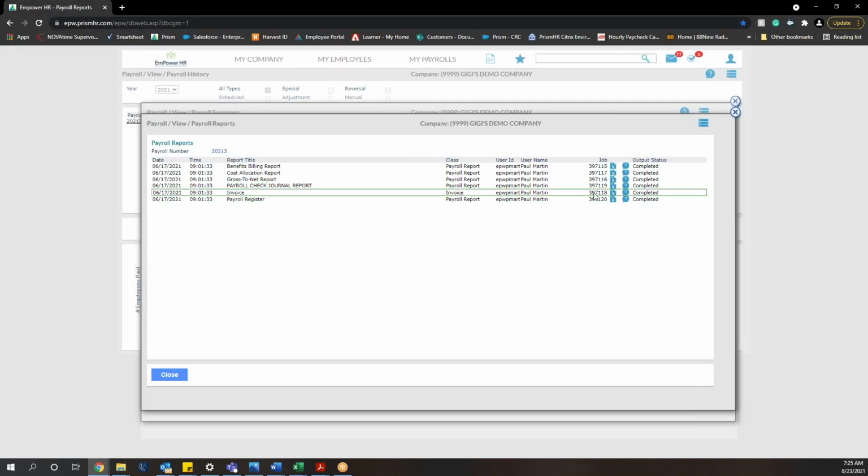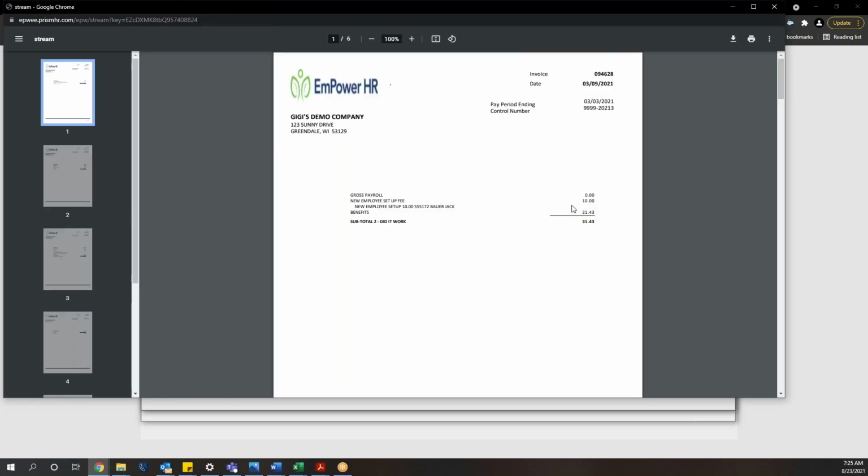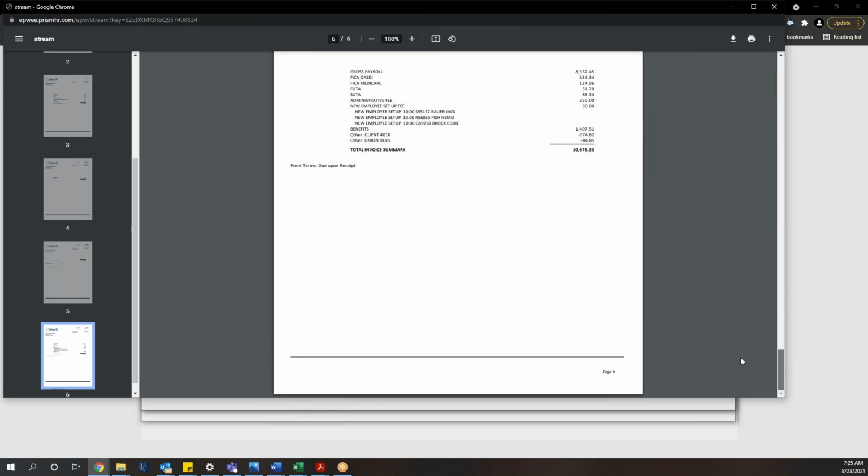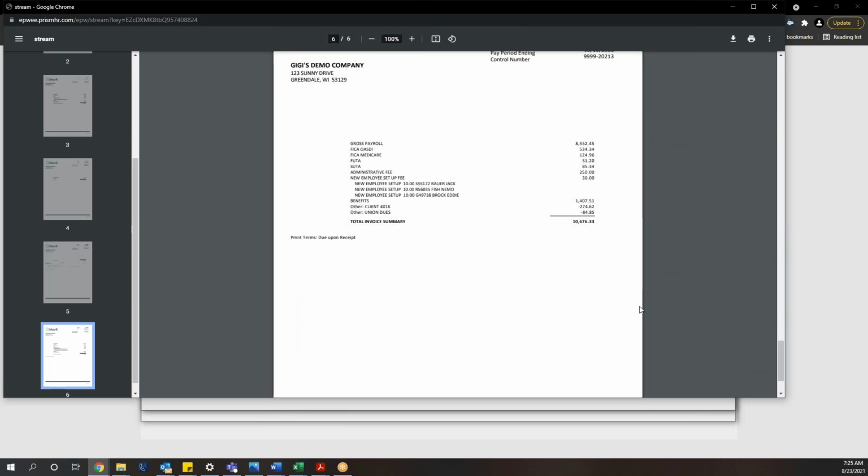Similar to that would be our invoice for payroll. Invoice can also be set up and customized out. So this particular invoice is broken out by departments. So if that's something that you like, we can get that set up. But if we scroll down to the bottom, we can see what the simplistic invoice is going to look like with all of our totals.